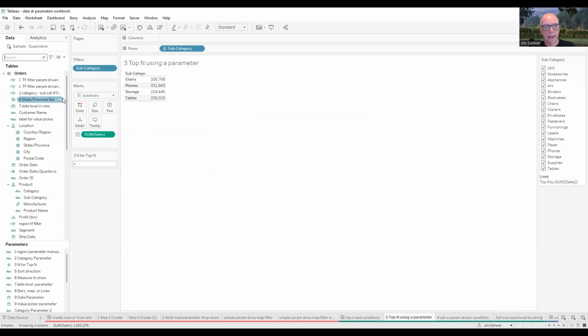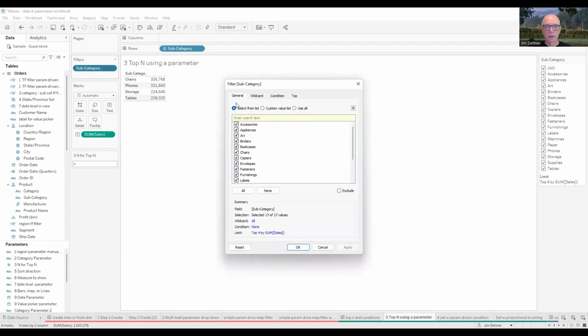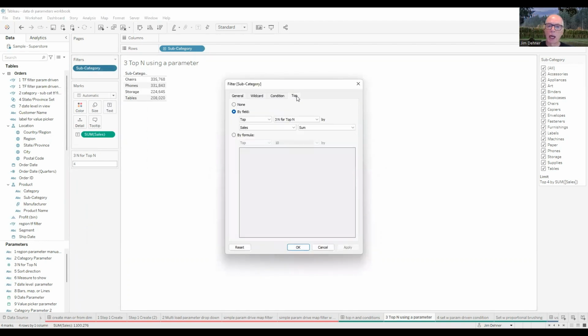We can then come back and take a look at the subcategory filter that we've got here. And we're going to edit the filter itself. And it says select from list, but we're going to go out to the top end tab right here. And we're going to use the top, and the field that we're going to use is this parameter value. So right now this is set to 4. And we know this works because if we look over here at the filter and we list the filter, we can see all the values here, and then it's limited to the top 4 values by the sum of sales.